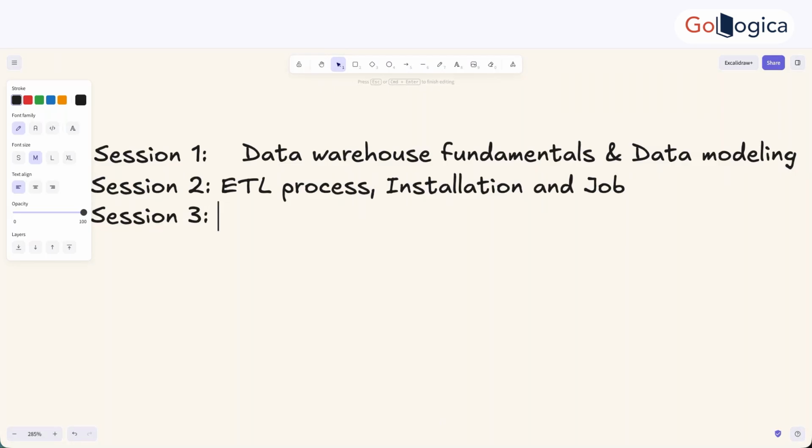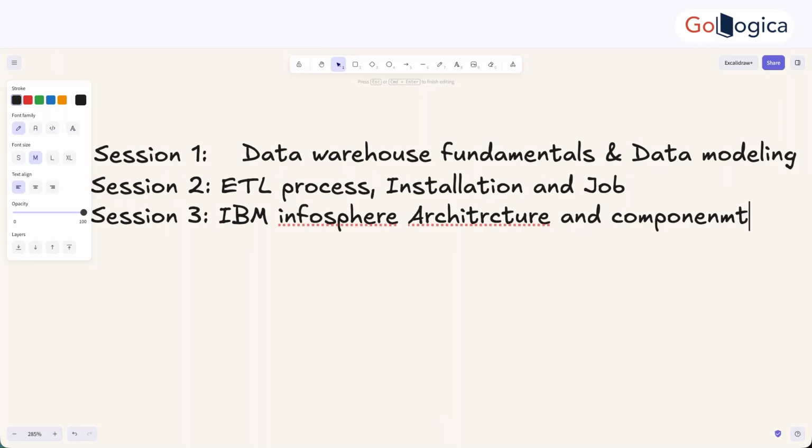In the next session, we will be studying IBM InfoSphere. Have you heard of IBM InfoSphere? You know about it, right? So I'll be discussing the architecture and its components.